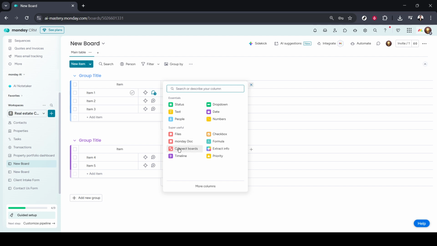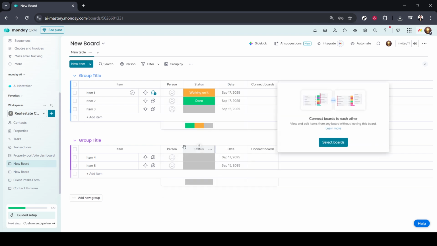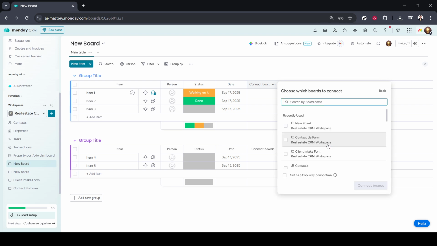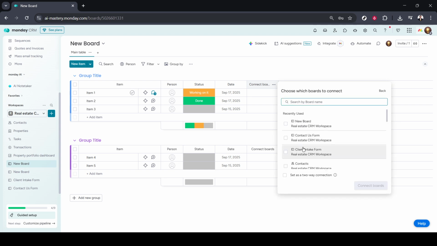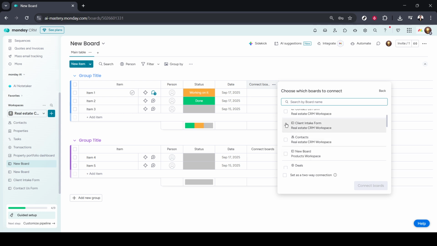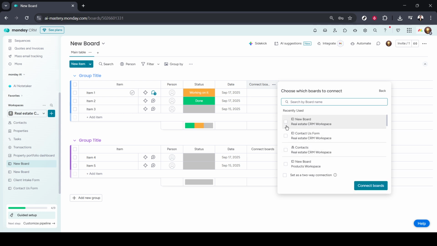Next, choose Select Boards. A panel will open showing the boards you can connect to. Pick the board that holds the items you want to reference. This might be a Central Projects, Clients, or Tasks board, depending on your setup. If you manage a lot of boards, use the search bar to find the exact one you need and confirm you have access to it.